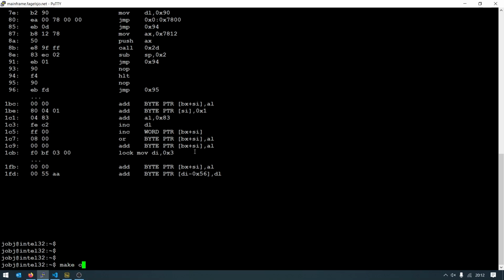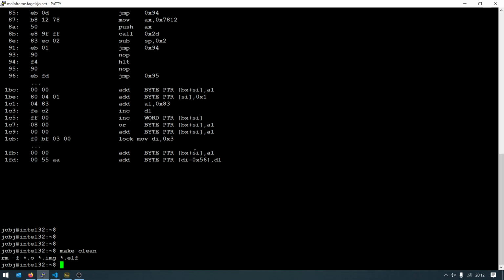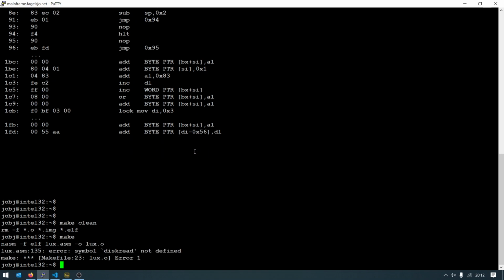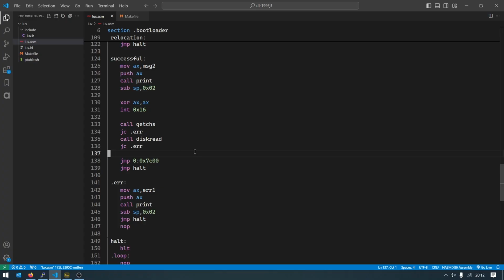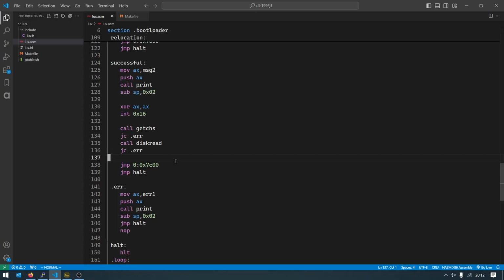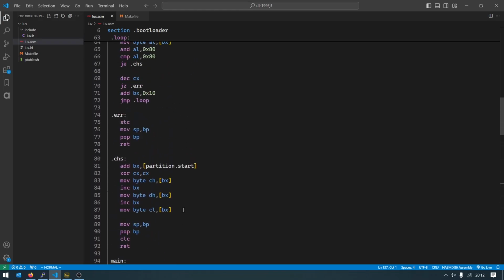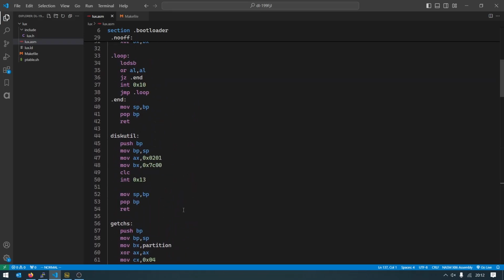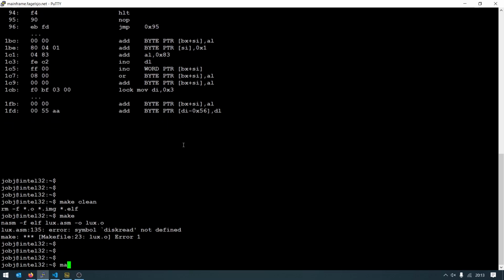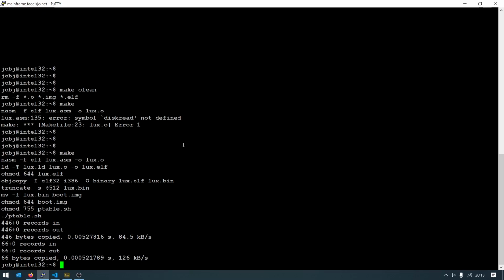We only have 440 bytes for the code. Disk read not defined. Oh, we never did disk read, did we? Or maybe, no, wait. I think we did it, right? Diskutil, why did I call it diskutil? Disk read, of course. Huh. It compiled without any error, and it fit.